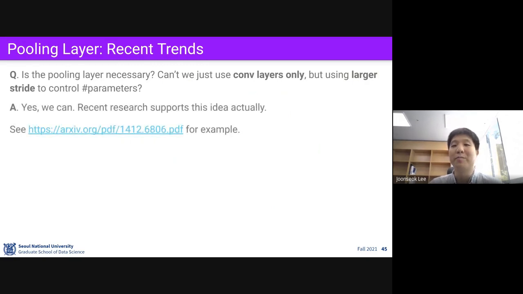Actually, this is an ongoing discussion. It's not confirmed yet, but recent trends indicate that this is true. The pooling layer is less and less used in modern neural networks, because we can use only conv layers to have the same effects. If you are interested in this kind of discussion, please refer to this paper. We are going to see an example using only conv layers without pooling layers in generative models. There, the pooling layer has almost disappeared. Nobody uses pooling layers recently.